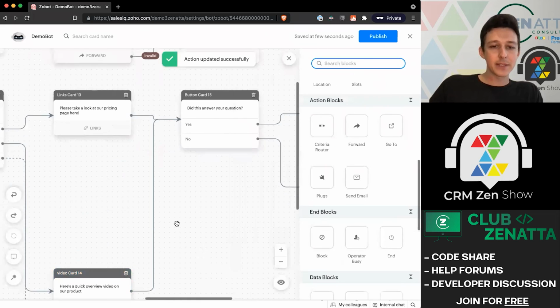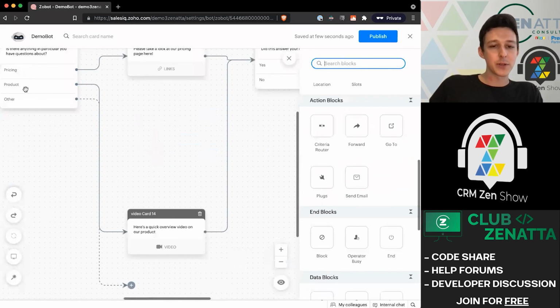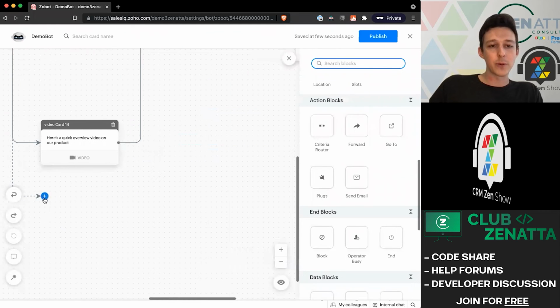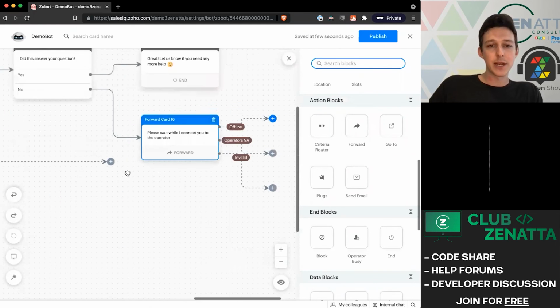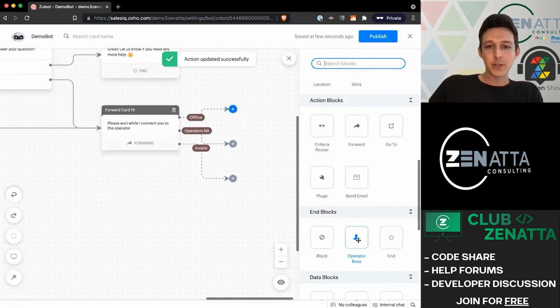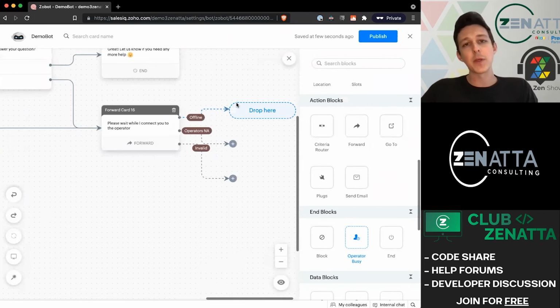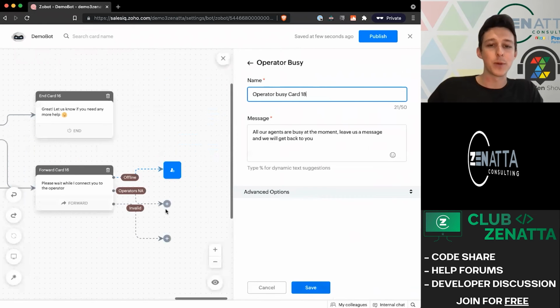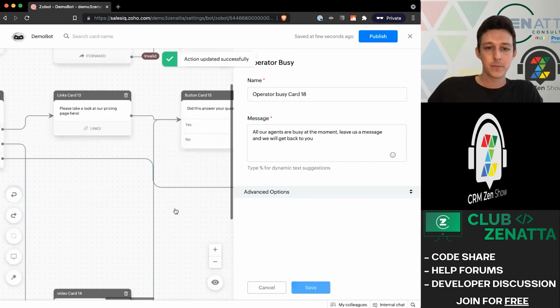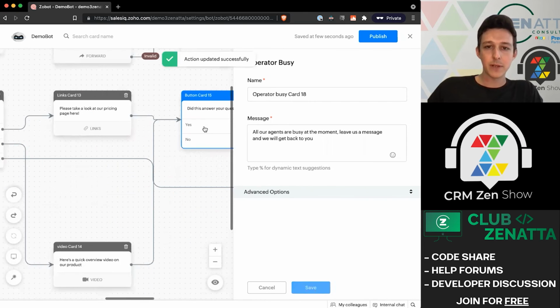And again, in this case, because if they had another question that wasn't covered in our pricing or product, we would also want to forward that. So we can just connect those to this same exact block and then use our same operator busy here to capture any of that information and let the customer know that, sorry, we're not available right at this moment. Okay, so now we've connected all of those here.